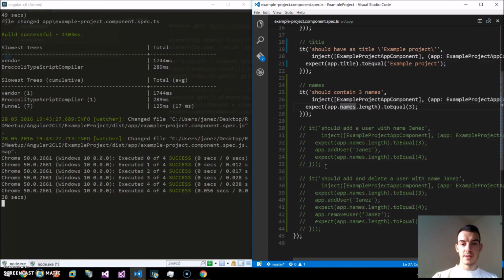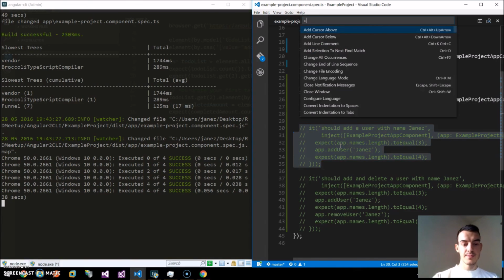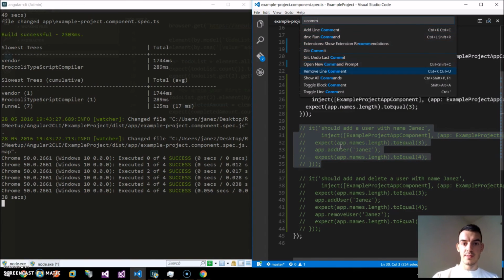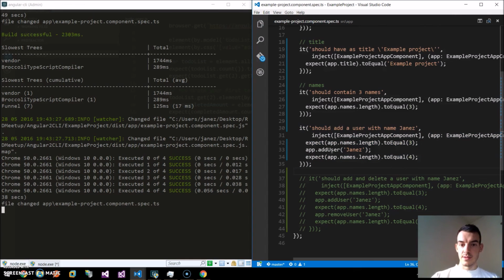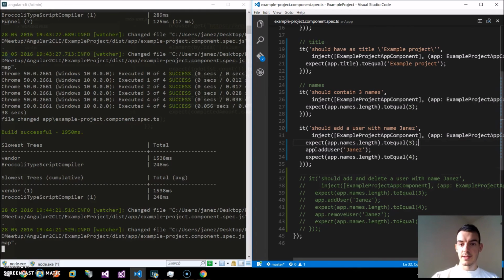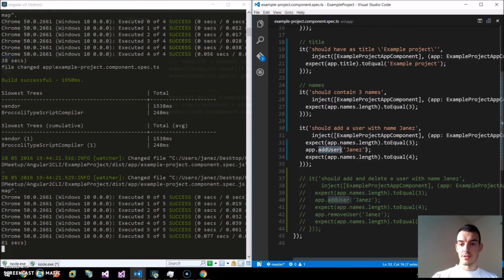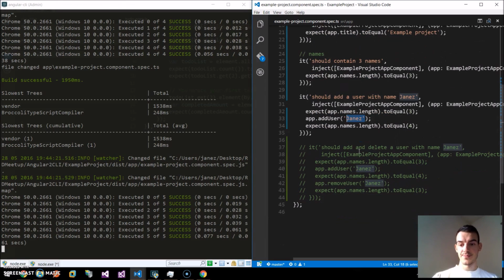And the next test is it should create a user with the name Janis. If I uncomment this, so expect to be 3 like default, and then it calls the add user function with Janis as the parameter, and again checks the length of the string array. So 5 of 5 success.